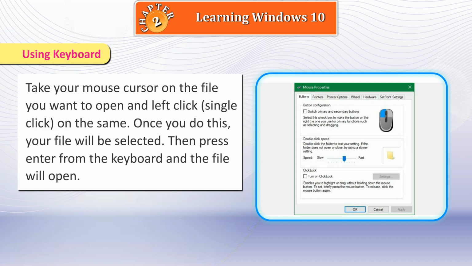Using keyboard. Take your mouse cursor on the file you want to open and left-click. Single-click on the same.